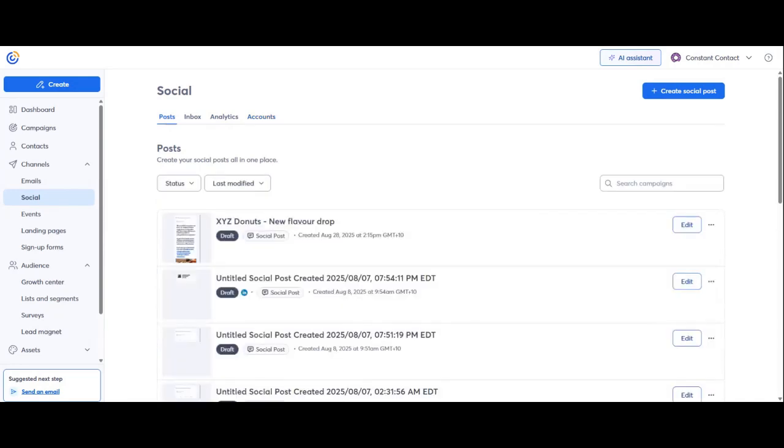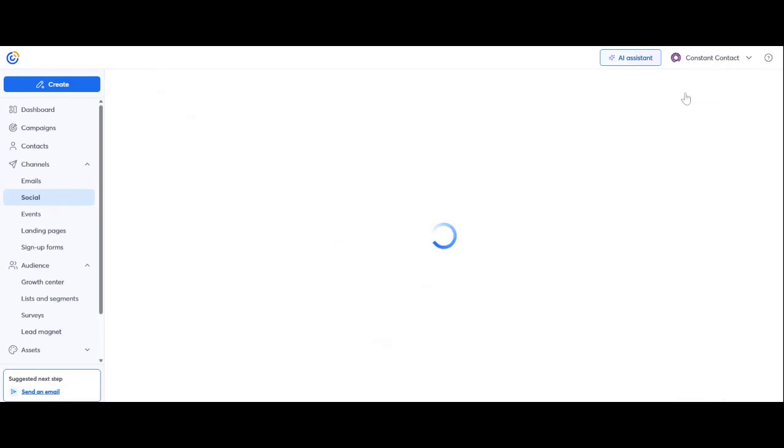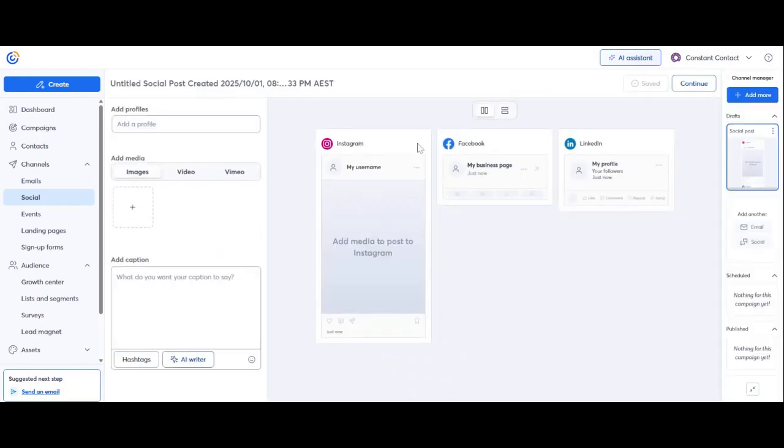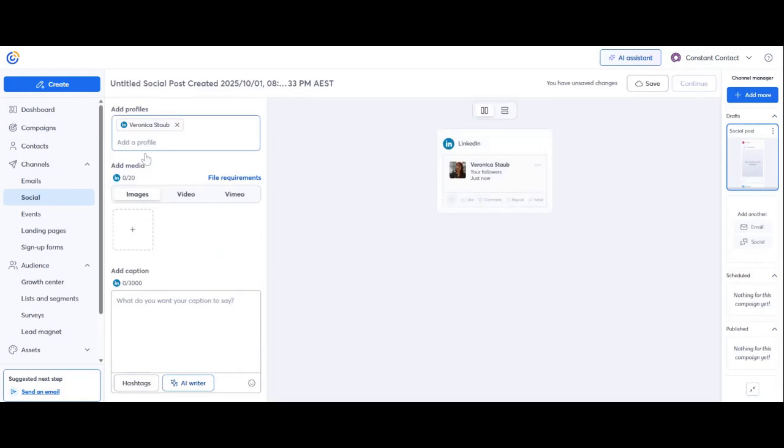So I've just clicked on the tab Posts, and now I'm going to click on the blue button where it says Create Social Post to top right. To the left of my draft, I've got an option that says Add Profiles, and this is where I can select my social profile that I'd like to send this post to. You can select multiple or individual depending on what platforms you'd like to send the post to.